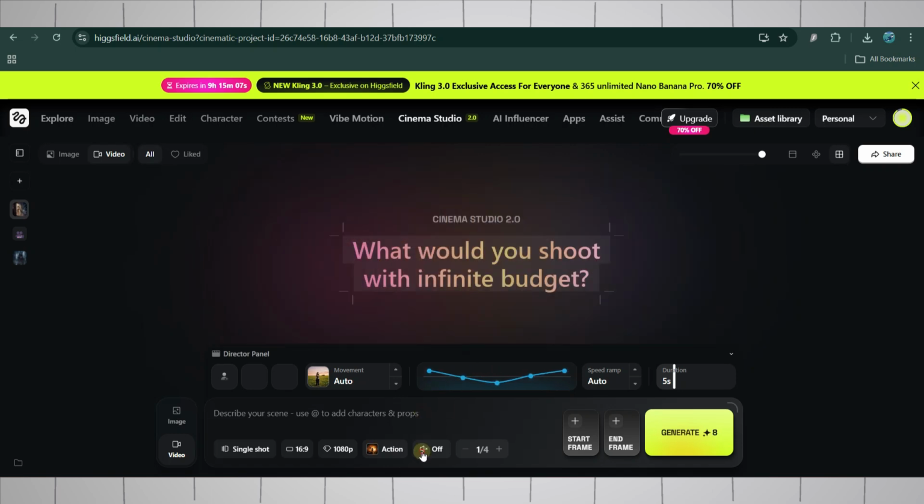Then we have a button to keep audio on and off. I'm going to keep it on. And then we have batch size for our video. I'm going to keep it 1. And then we have a start frame and end frame. So if you want to just animate your images, you can just add them here, and then it will use them accordingly. Even it works without a prompt. So it just animates the first frame and then the end frame, and then we have this generate button.